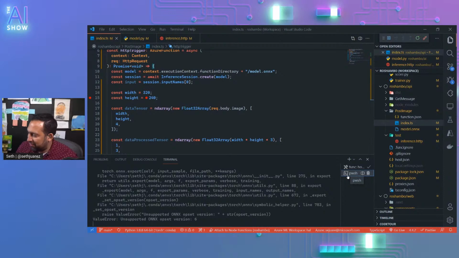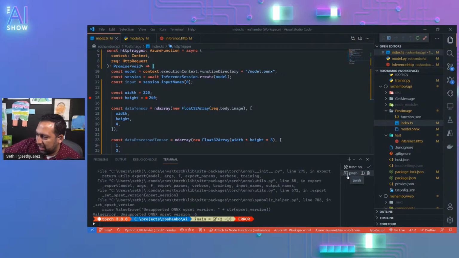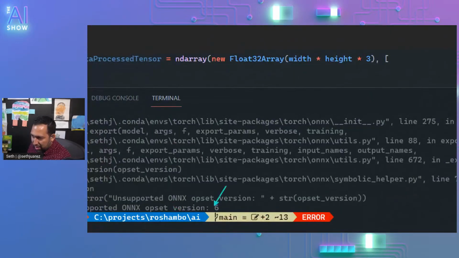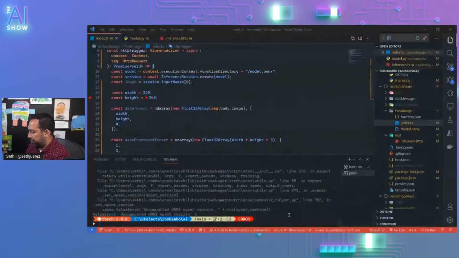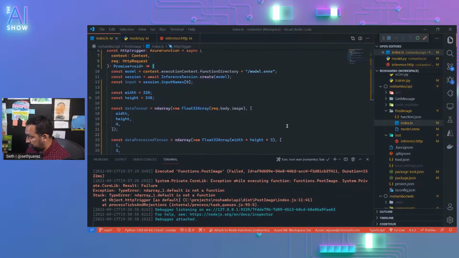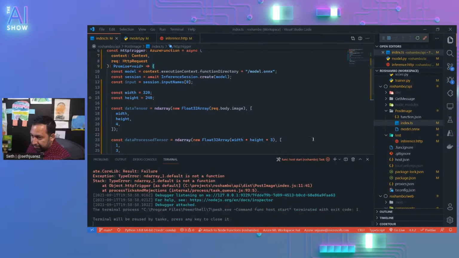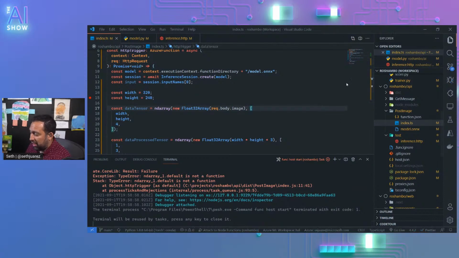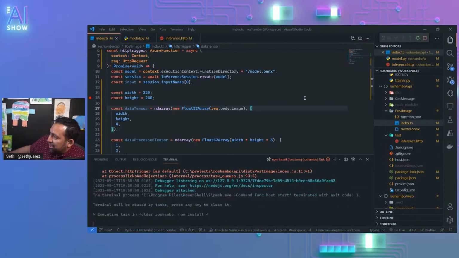Well, my friends, didn't have as much luck as I would have liked today. Oh, unsupported offset version 6. So I guess that answers our question on this one. No, cannot do that. I don't know why this is not restarting. Oh, there we go. Oh, my, everything is running slow. Everything's slowed down.